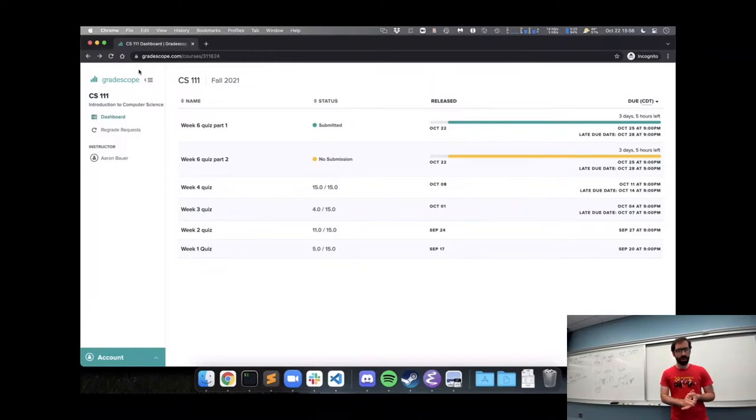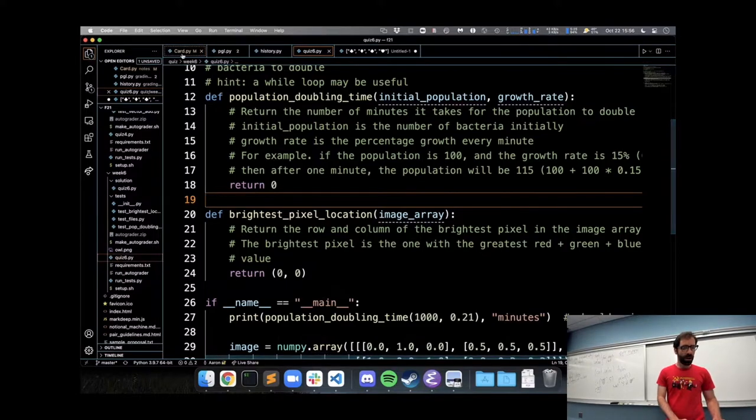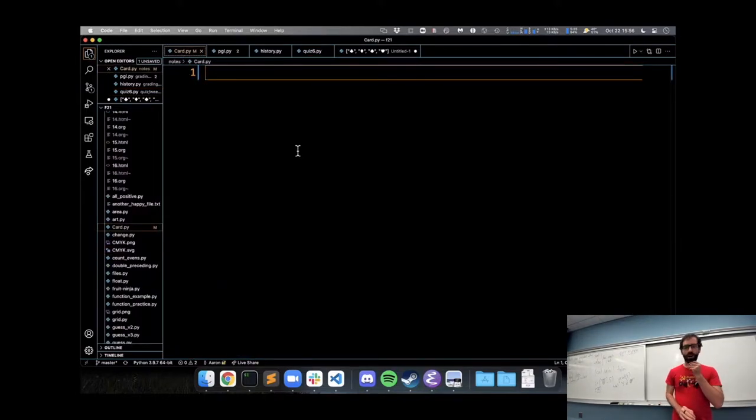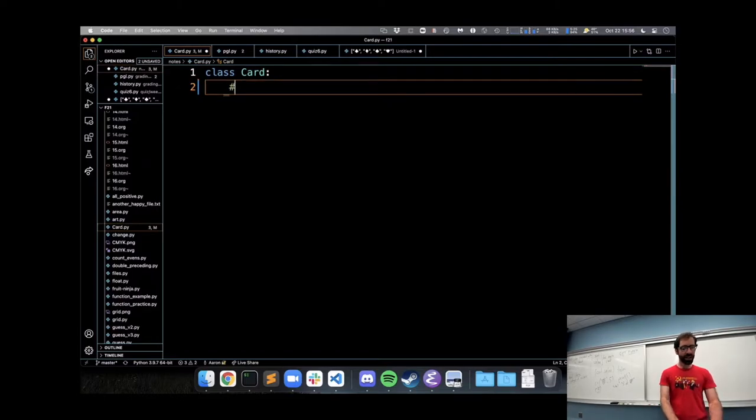All right, so I want to start off my card.py here, and a class definition starts with the word class, followed by the name that I'm giving this class. By convention, class names are capitalized. So I've done capital C Card. Then I have a colon, and then inside here, I'm defining what a card object is.